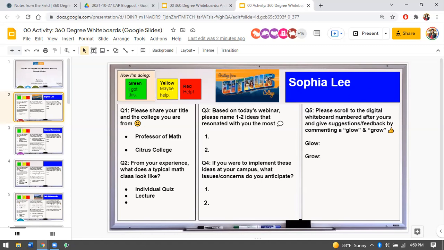As an English faculty, I love hearing this, and I am definitely thinking about ways I can use it. I may even borrow some of these slides.